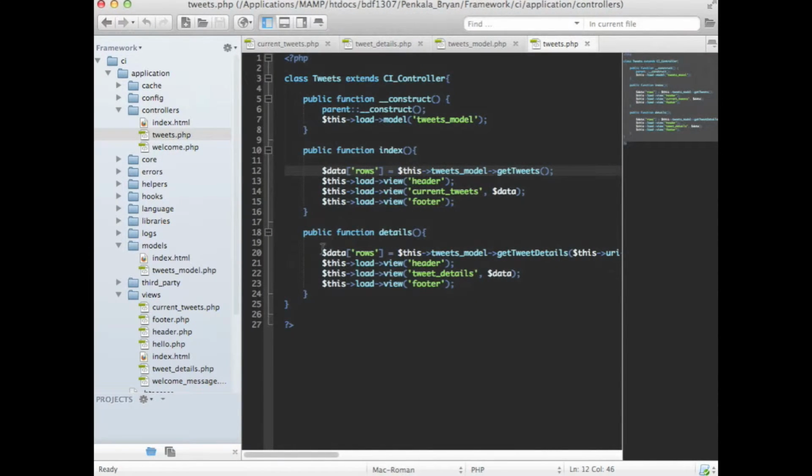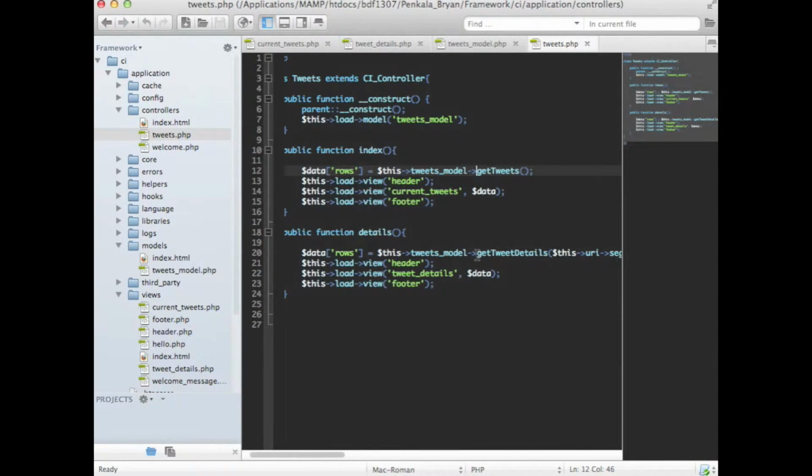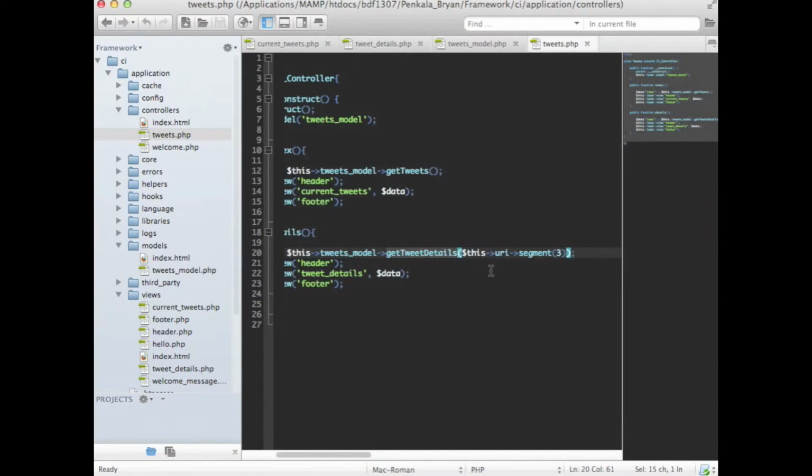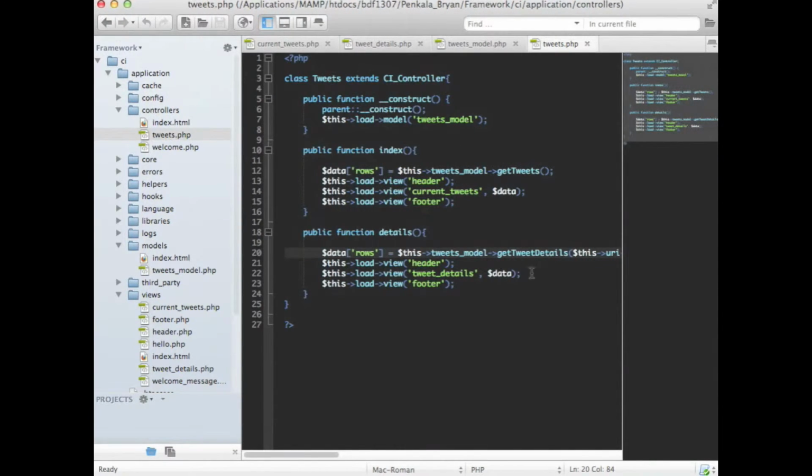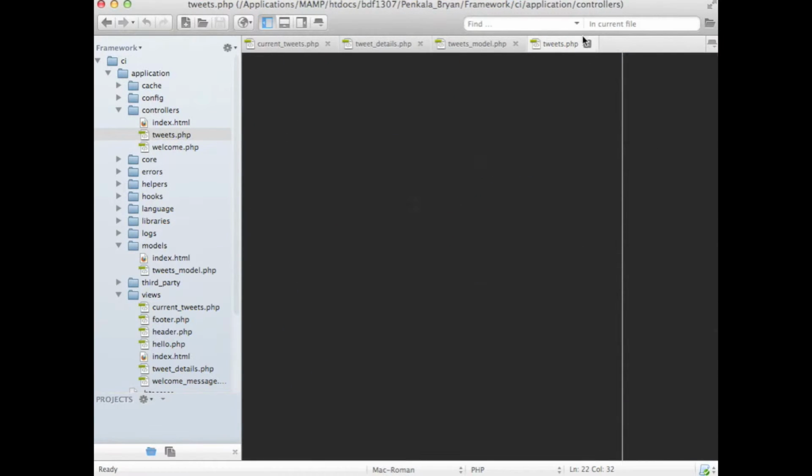And I've got the details function, which is doing more of the same kind of thing, only this time it's calling the function for tweet details. And then this is where I made the primary key, or the tweet ID, for my database. This information is passed through in my URL, so it knew which row to pull from. It's this URI segment and the number 3 for mine, and that's the information that I'm passing through. Again, same kind of thing along with my header, footer, and then tweet details as my view, and then the data along with it. So that was my controller.